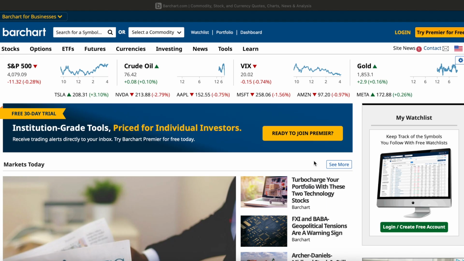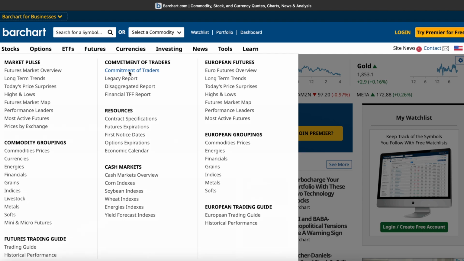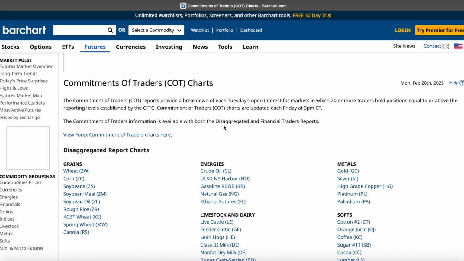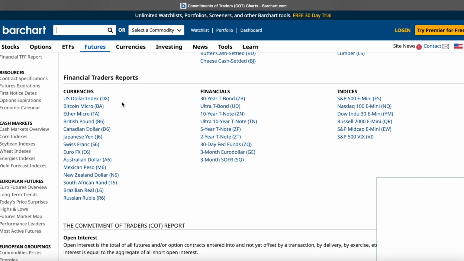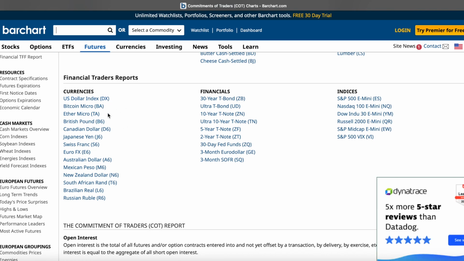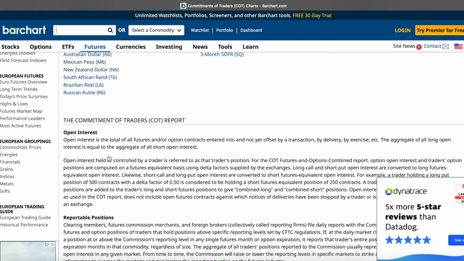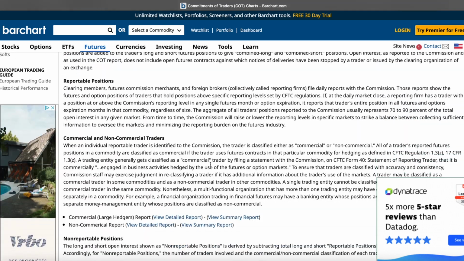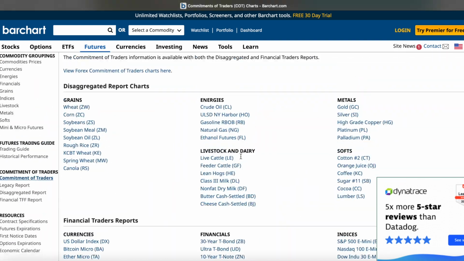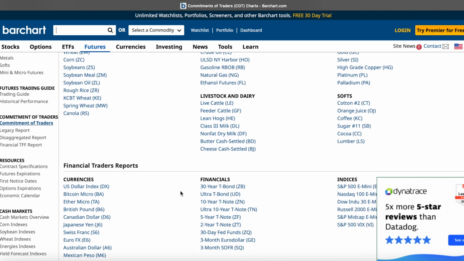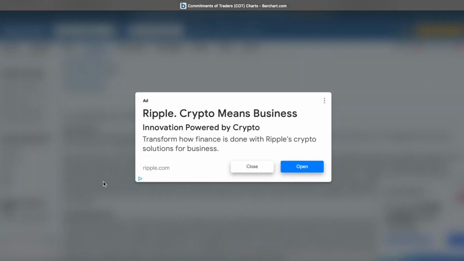We start off by coming to this website called barchart.com. We want to head over to futures and go to Commitment of Traders. Once this loads, you should scroll down. You can see the US dollar index, and you can see the indexes for the other currencies as well. There's a small description about open interest and how the CoT works if you want to read more into this. But we'll start off by heading into the US dollar index.